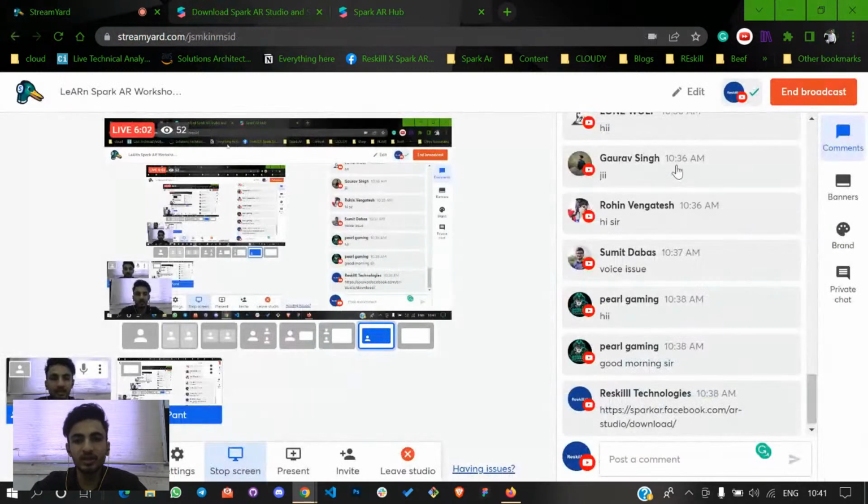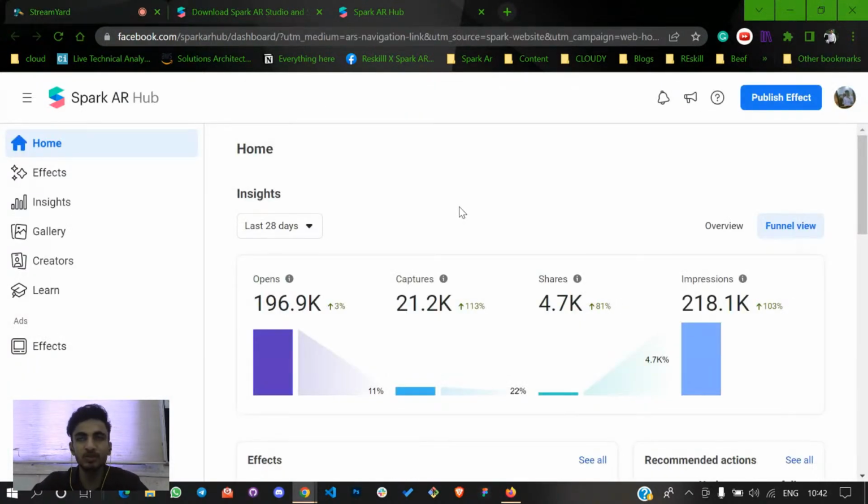Yeah, so everyone who has Instagram or Facebook on their phone can use it. It doesn't matter where they live, whether in Africa, Antarctica, USA, or any part of the globe, they can use your AR effect. Suppose you have made one AR effect, your friends can use it, your family can use it, someone in the US, UK, Canada, wherever they are, they can use it using the link that you provide.